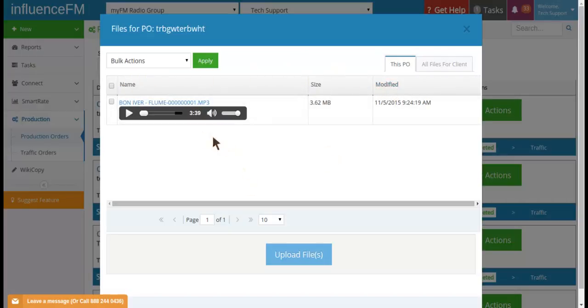Now, if you want to download a file, you select the file, and if we had more here, we can select them. We would select Bulk Action, Download, hit Apply. We can download all of our files at once if we wanted to as well by selecting this top option here. Download, and it would highlight them all, hit Apply.